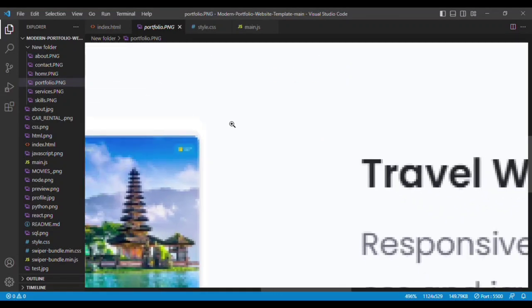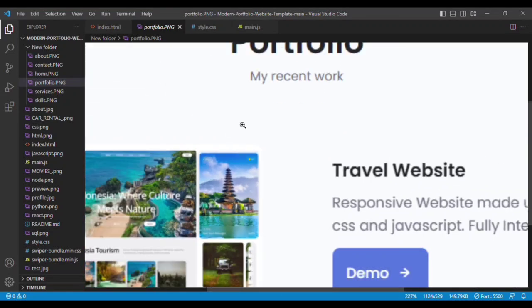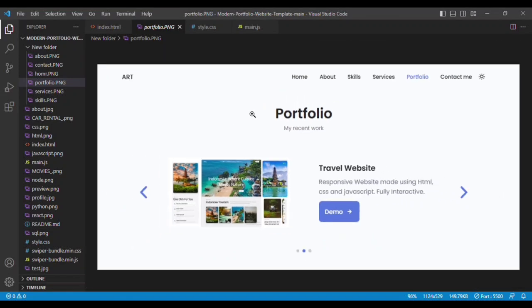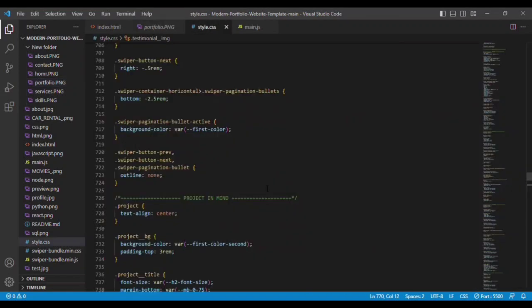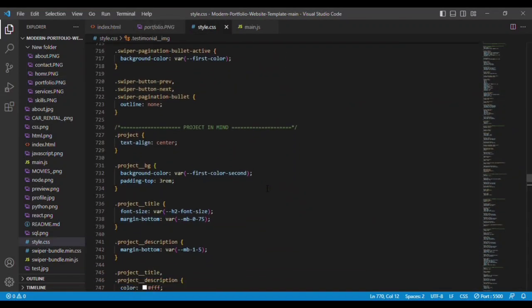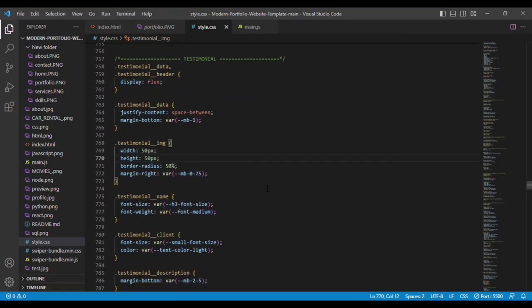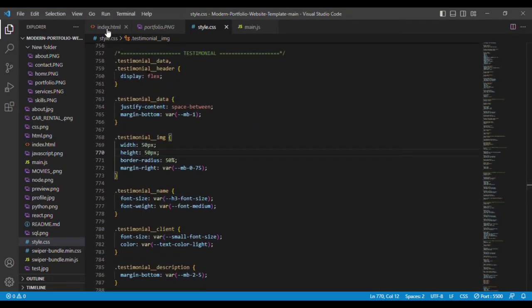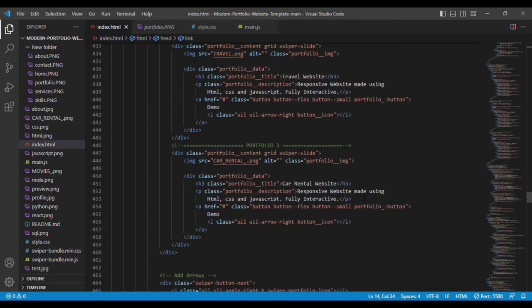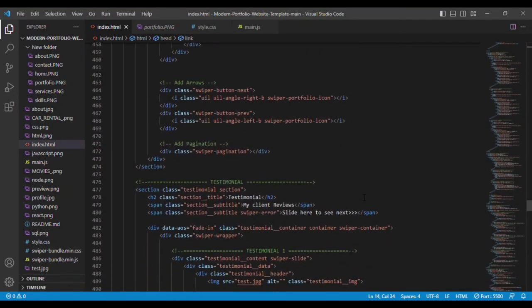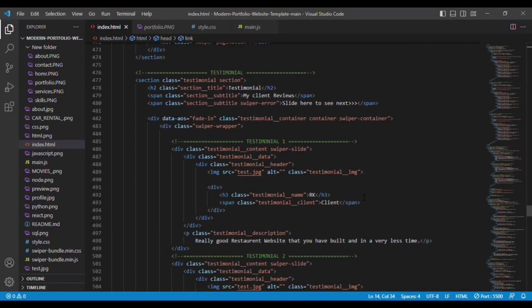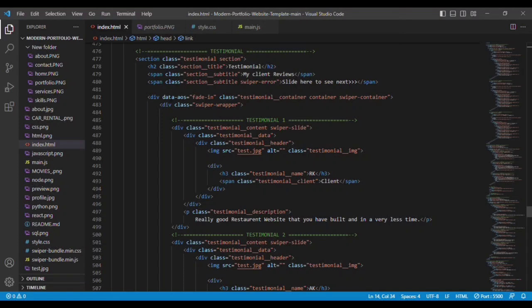Next we have the testimonial section. The similar code is copied again, so we don't have to worry about it. Next we have the testimonial section, same section title, section subtitle, and we have a swiper. So if the swiper doesn't work, let me show you. That error is also shown here.